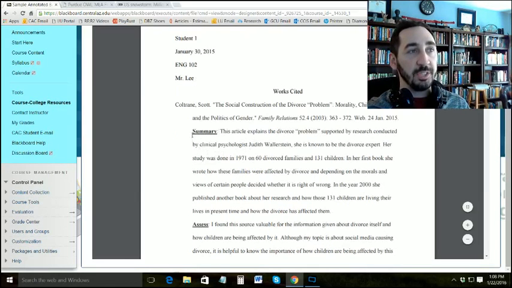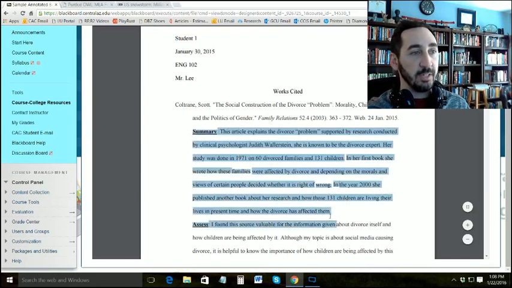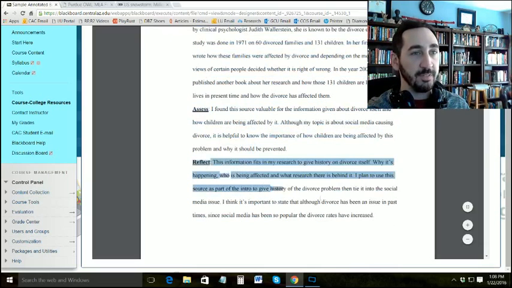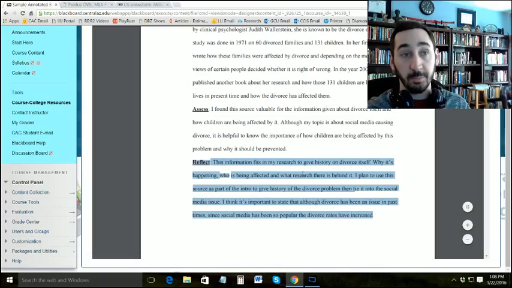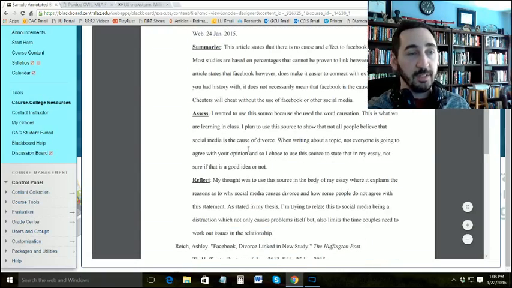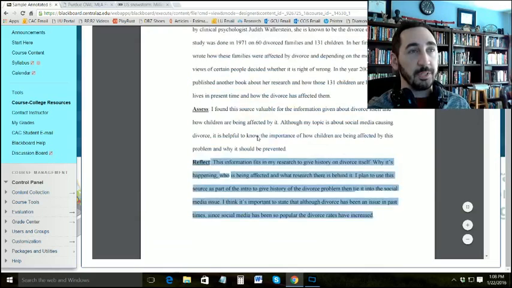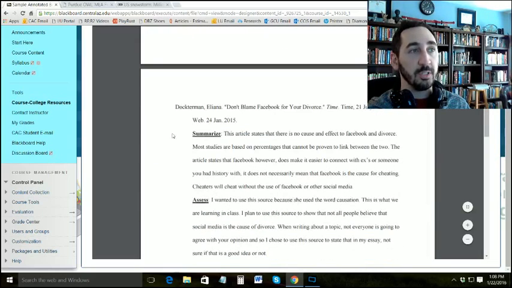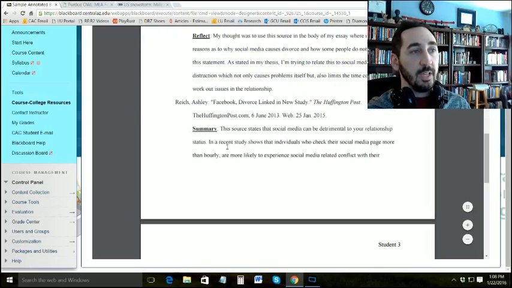But basically, what she did is she has a summary here, and then she assessed it, and then she reflected on how she was going to use it in the next writing project. And so you can follow her example if you would like. If you don't like hers, because she uses a scholarly article from a journal, she uses an article from a web magazine, Time web magazine, and then she also used an article from the Huffington Post.